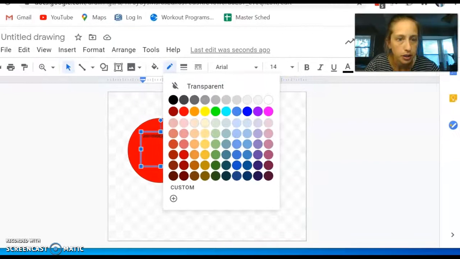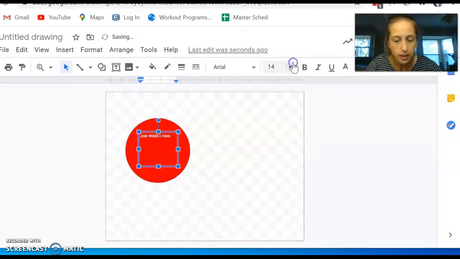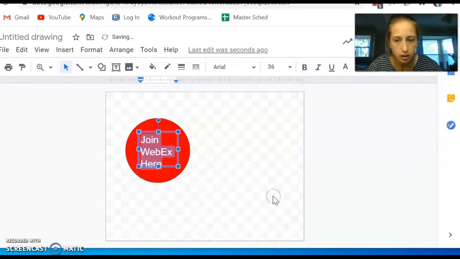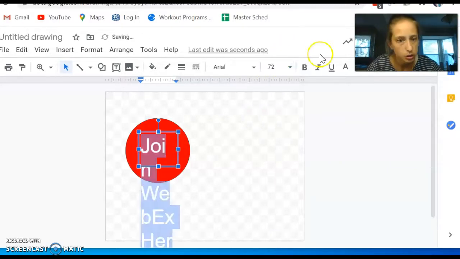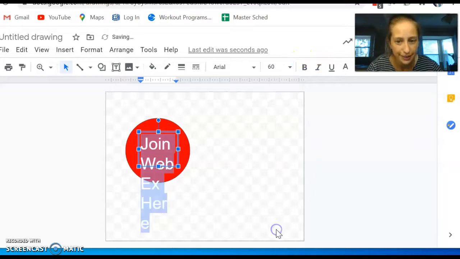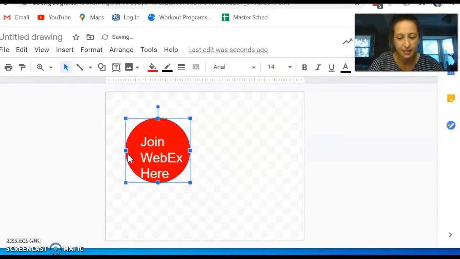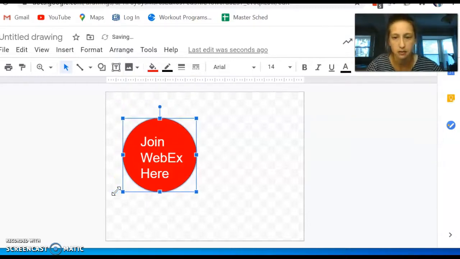That's the border. Here we go. Sorry, my face was in the way. Join WebEx here. Let's make that big. Even bigger. Too big. Almost there. We'll make our button bigger. And the size doesn't really matter. We can fix it when we are actually in Canvas.